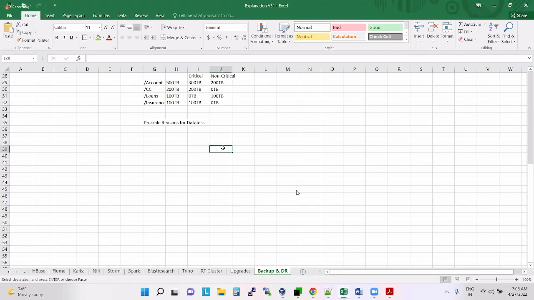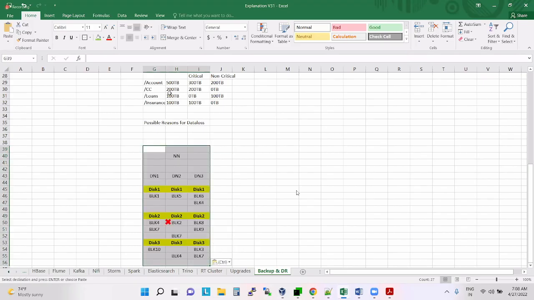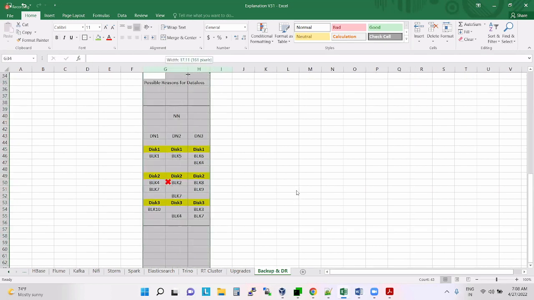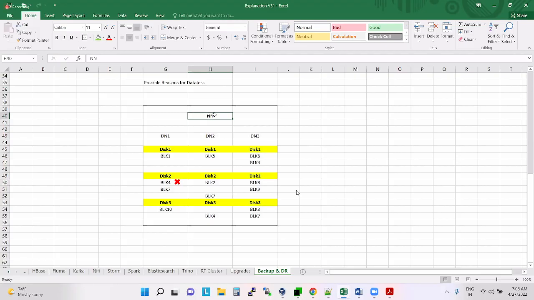Okay, so let us take this is my cluster. This is my name node. These are my 3 data nodes. In each data node, I have mnt disk 1, mnt disk 2, mnt disk 3. In each disk, I have some blocks. If you see block 4, 1 copy is here. Block 4, 1 copy is here. The replication factor equal to 3.